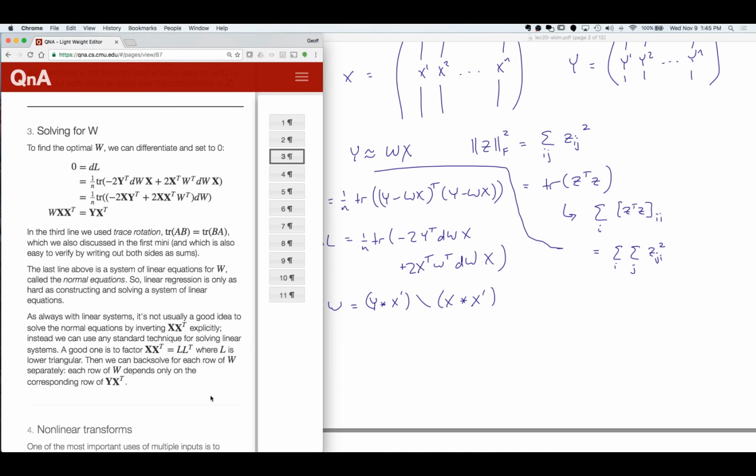So that's the math, but we don't just want the math, we want to understand how to use this tool. And so that's going to be basically what the rest of this set of lecture notes is about.